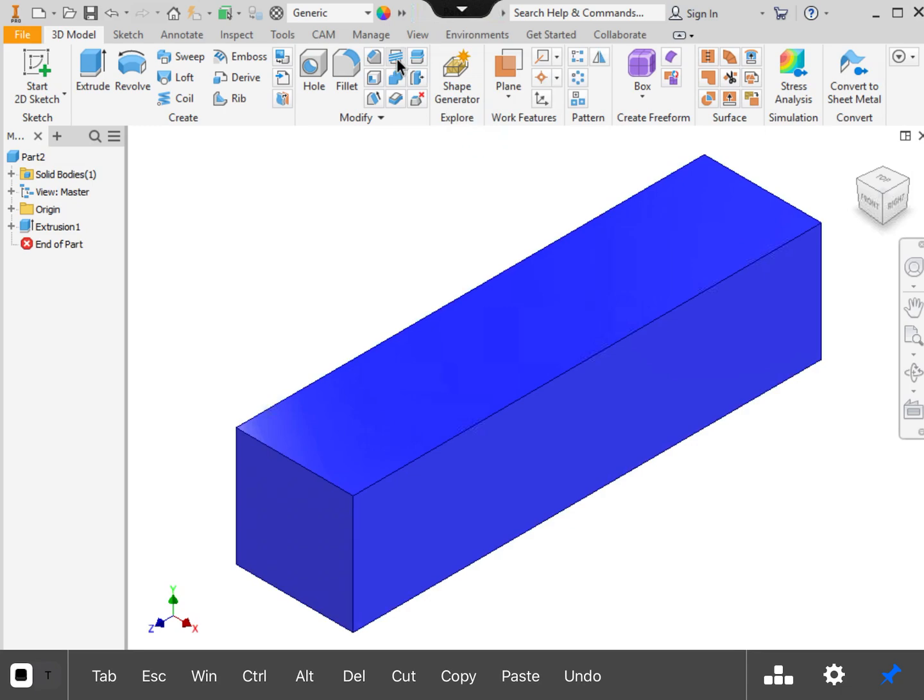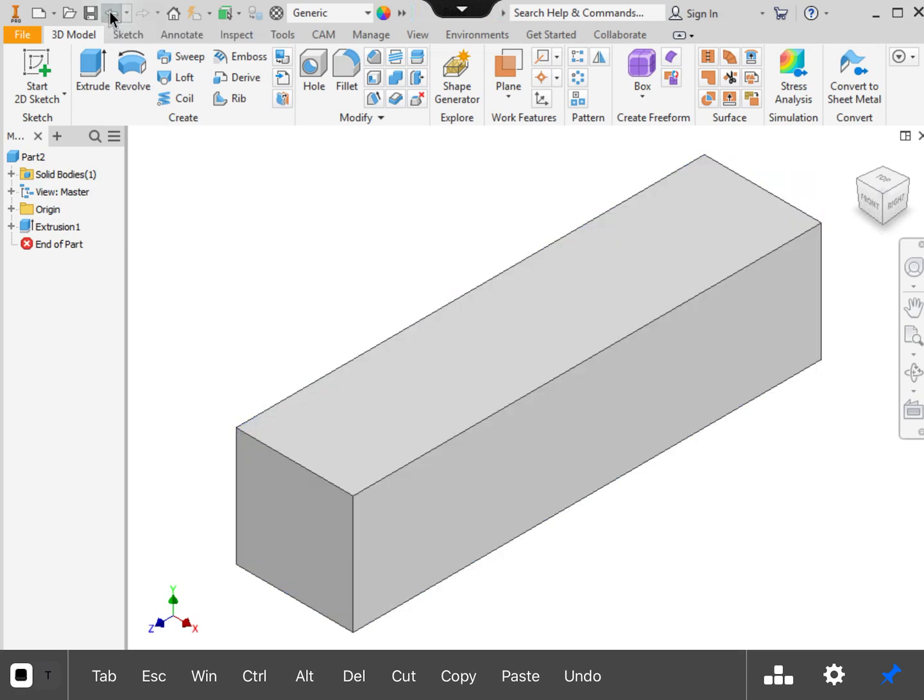Okay, let me show you that again. At any time if you want, you can go up here above the Sketch tab, the Revolve and the Extrude, and I can select Undo. Or I could have done that down here in the bottom. Select Undo on my keypad. Okay, two different ways to do that.